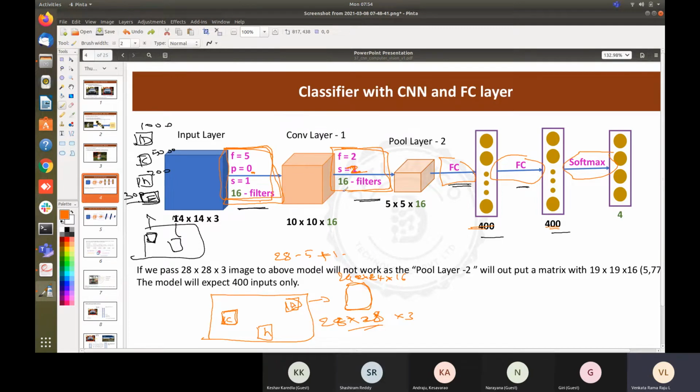Now there is a pooling layer with filter size 2 and stride 2. It is going to be 24 plus 2p, where p is 0 because there is no padding, minus 2, divided by 2, plus 1. That is n minus f divided by s plus 1. So 22 by 2 is 11, plus 1 is 12, giving 12 by 12 by 16.